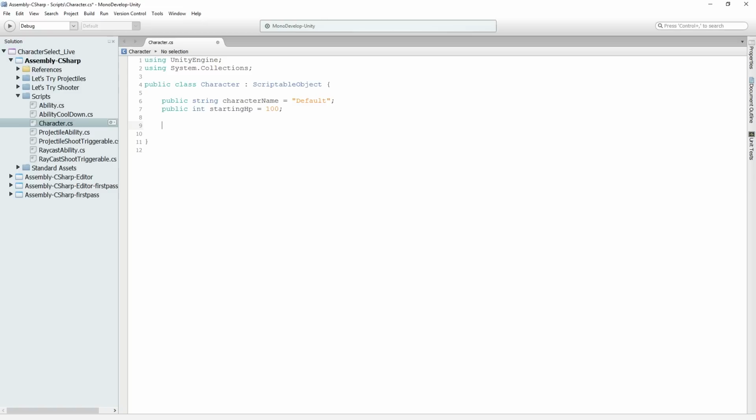The thing that we are going to use is a public array of abilities, and these are going to be called characterAbilities. And these are going to be those ability scriptable objects I showed you earlier, like the raycast ability or the projectile ability. We're going to put those into this array to say what abilities this character has.